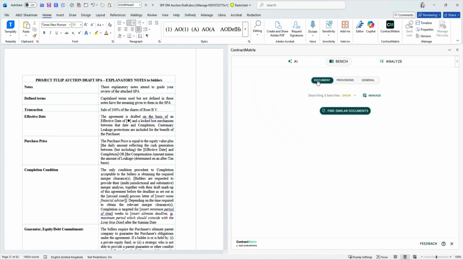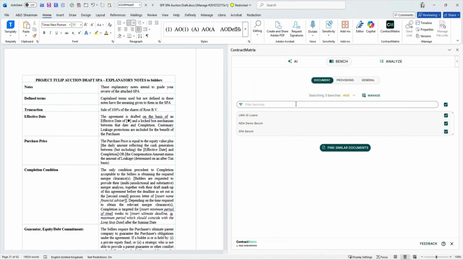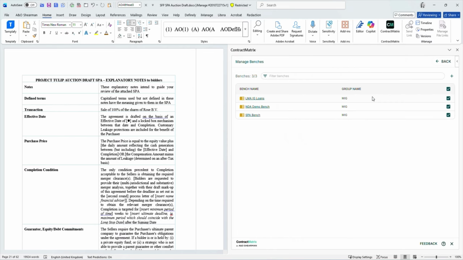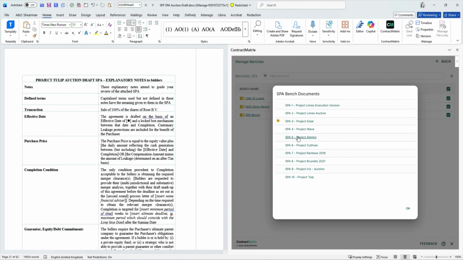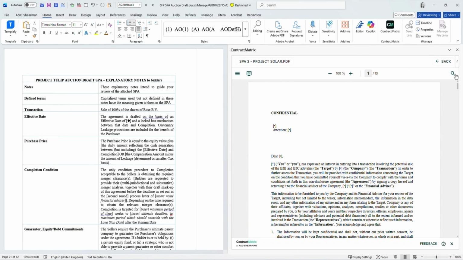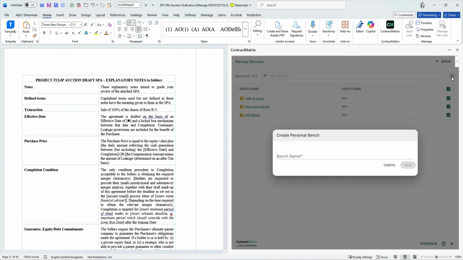Now let's navigate to the Bench tab and toggle so that we're working across the whole document. Bench mode allows you to search across your collections of precedent documents, which are referred to in ContractMatrix as benches. In whole document mode, you can search for bench documents similar to your live document. Click on the plus symbol to create a personal bench. Enter a name for your bench and click Save.